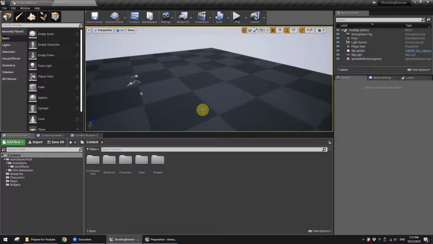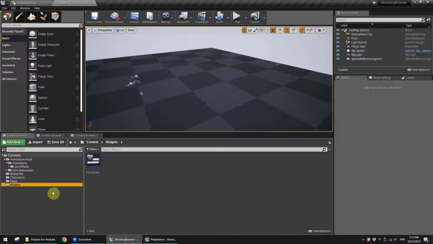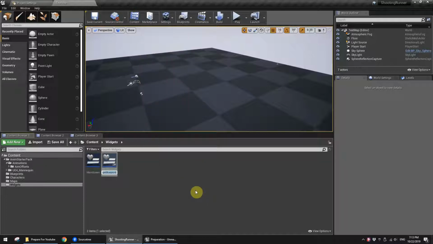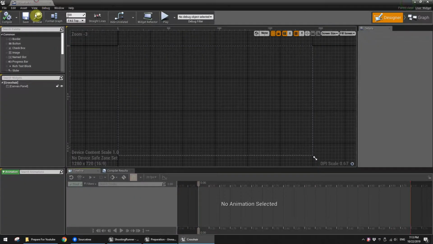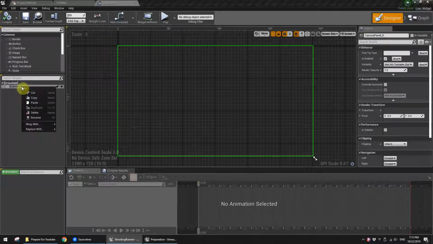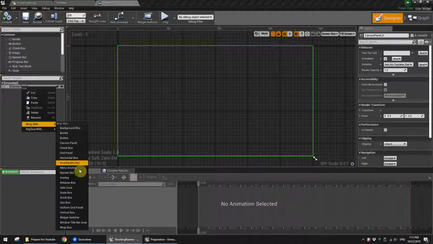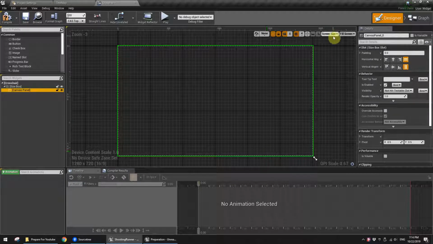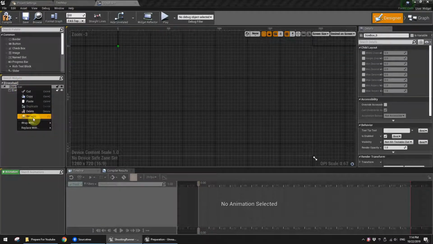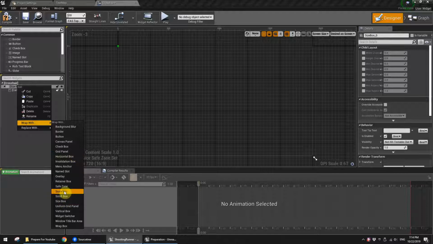So let's begin. This part is going to be straightforward and pretty simple. Let's go to widgets. Let's right click, go to user interface and create a new widget blueprint, which I'm going to call Crosshair, and open it up. Okay, now first of all I'm going to right click this canvas panel and wrap it with a size box. Then I'm going to go to the screen size, now fill screen, desired on screen, right click the size box and wrap it with a scale box.